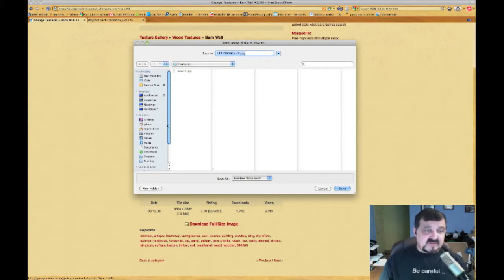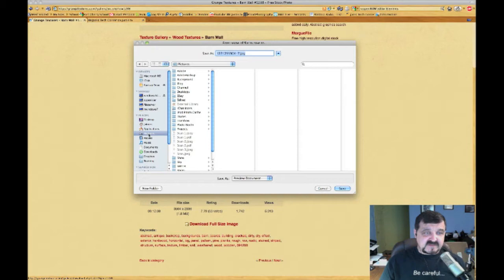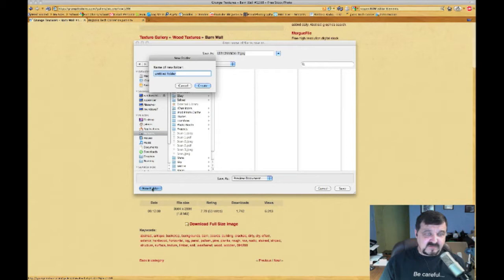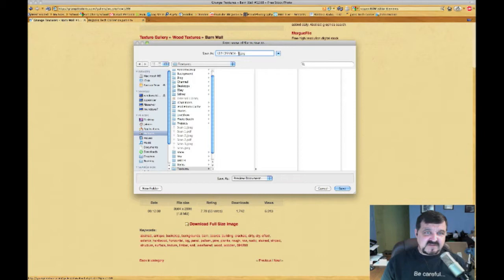So what we want to do here is click on Pictures, which is where I stuck everything. I made a folder under Pictures, I thought. Well, we're going to make a folder then. So you make a new folder called Textures. And just save this. You can even rename it so you know what it is. We're going to call this wood number 1, or whatever you want to name it. That's fine. Click on Save.